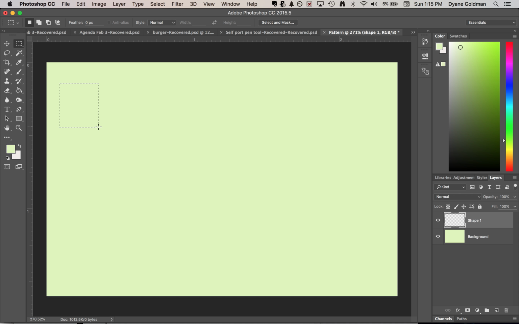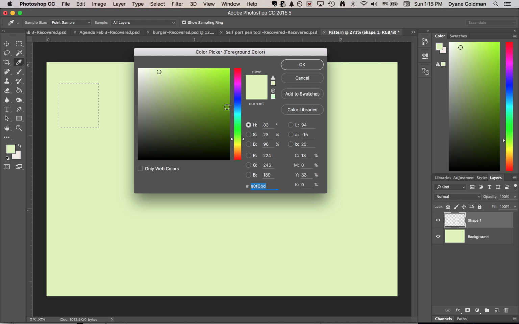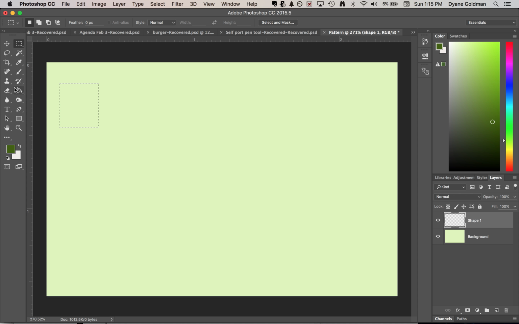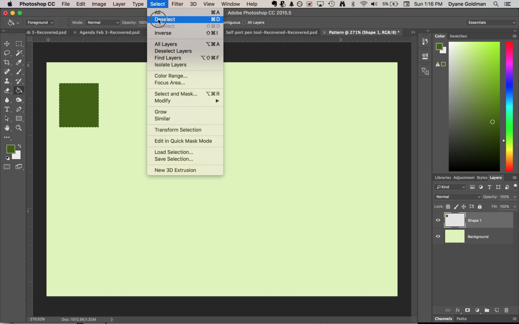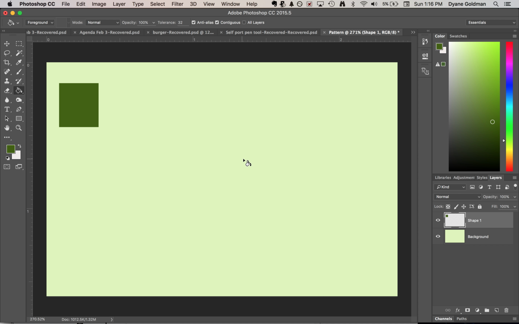So you can make a square like I've just done, and then click color over here, and let's say I want to do this one in a darker green. Then I would go to the paint bucket and fill it, making sure that it is on a separate layer. So this is one way that I can choose a repetitive pattern. Now I'm going to deselect. I can either do Command D or go up to Select, Deselect here, and if you look over here it tells you the keyboard shortcut.